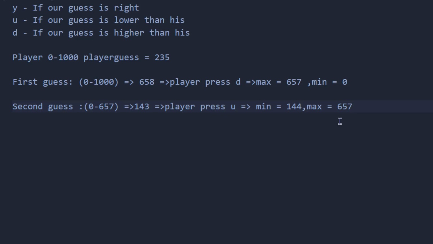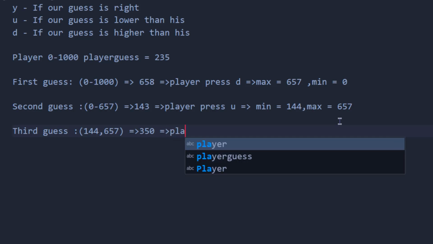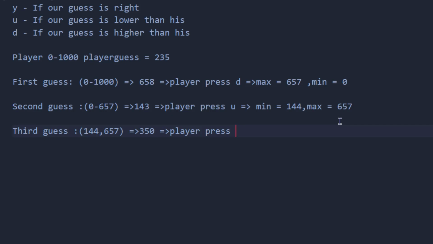Make sense? So let's say, what is our range in the third guess? In the third guess, our range is 144 through 657. Now let's say we somehow generated a number, and let's take a higher number, something like 350. Now what will the player say? The player will definitely say, okay bro, this number is greater than my number. So he will press D. My number is actually less than this. So what does this specify? It simply specifies that the next time you generate a number, please don't waste your time generating numbers greater than 349. At max, generate 349. And the minimum won't change, it will still be 144.